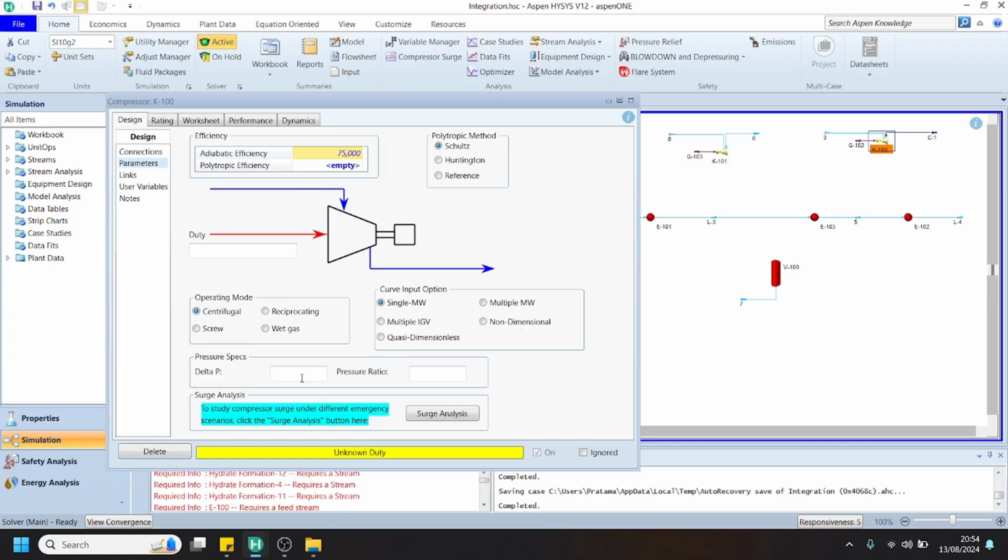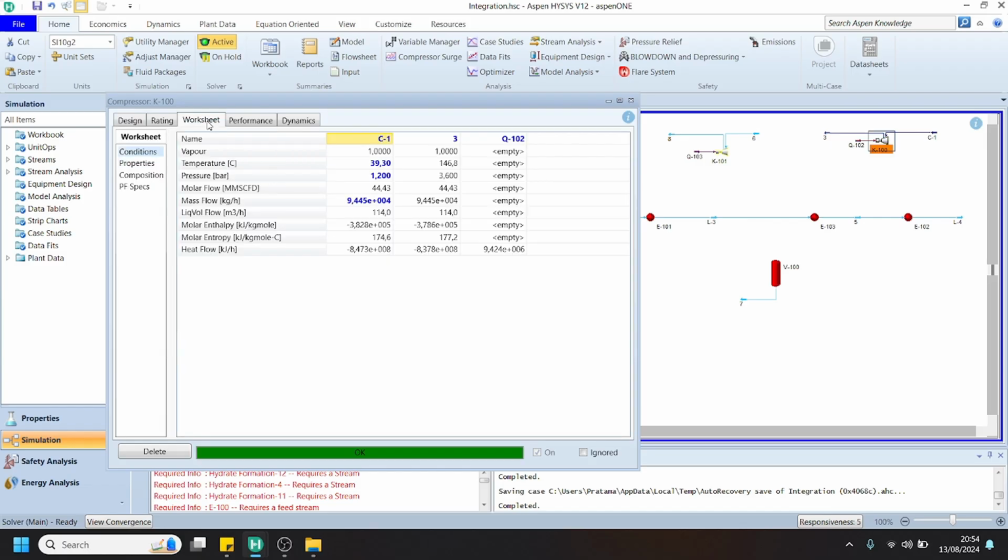We can leave it as it is for the operating mode. Maybe we can talk deeper regarding the operating mode in another video. We can specify the pressure ratio. We can specify 3. Then let's observe the outlet temperature of the first stage compressor.